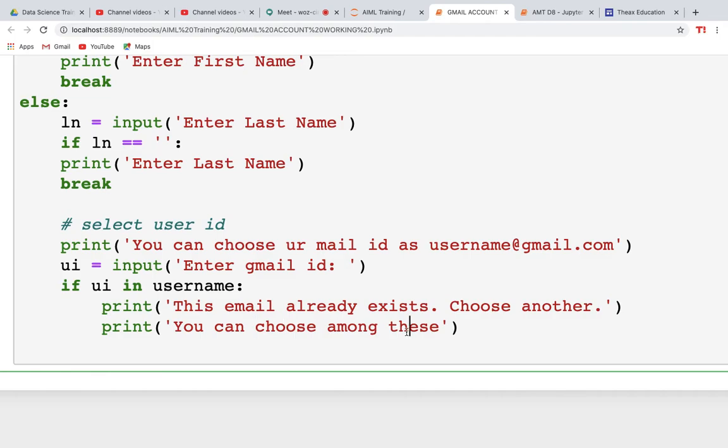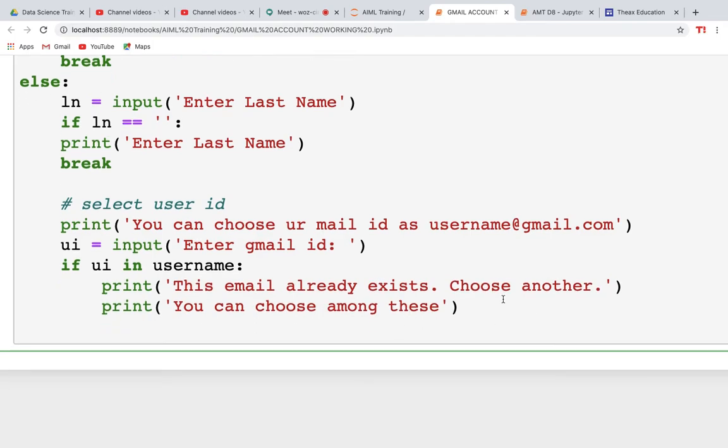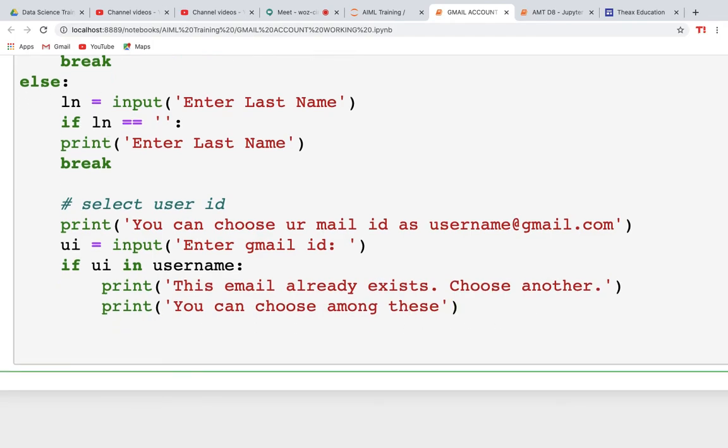You can choose among these. Which among these? Now you need to write among which. So what you will print on that? Okay, don't print.